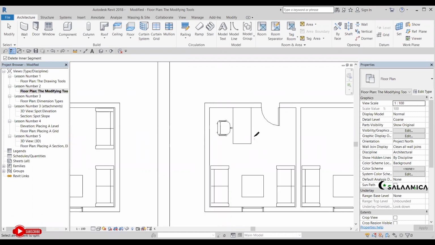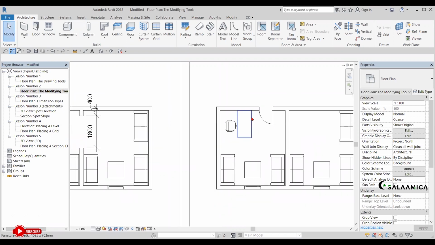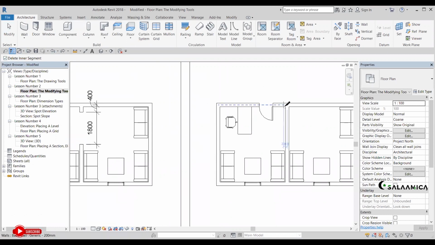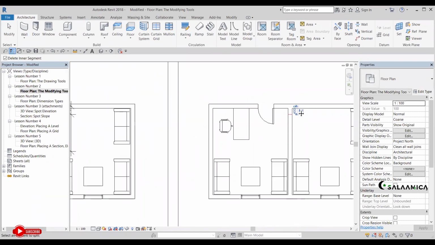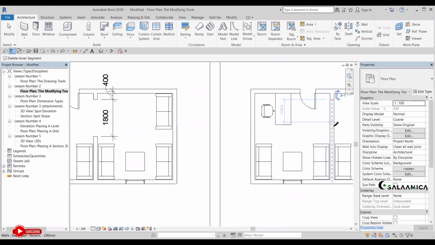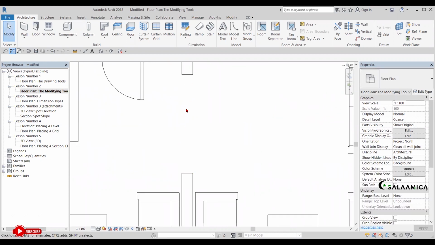Again, see? So press SL and make this delete inner segment checked. Place your cursor here. Can you see the preview there, the measurement? So the first cut is 400, and then the total opening is 1,800. And then click. Since we checked the delete inner segment, automatically this one is deleted.